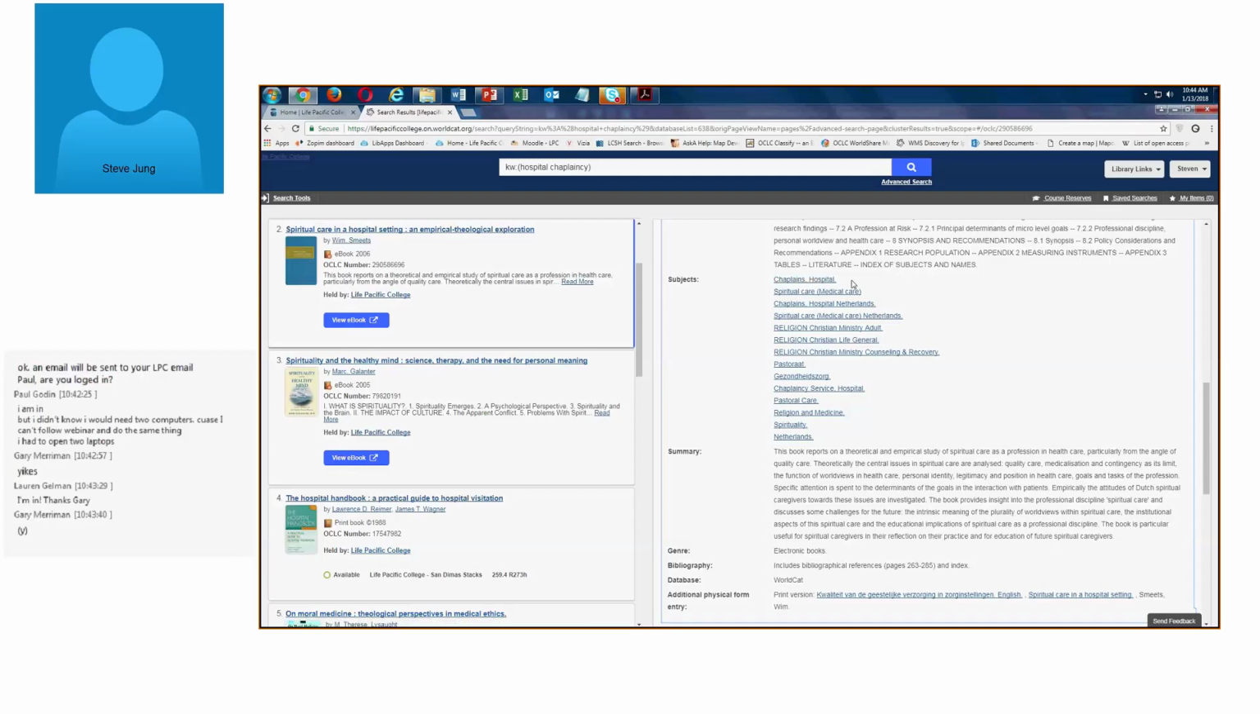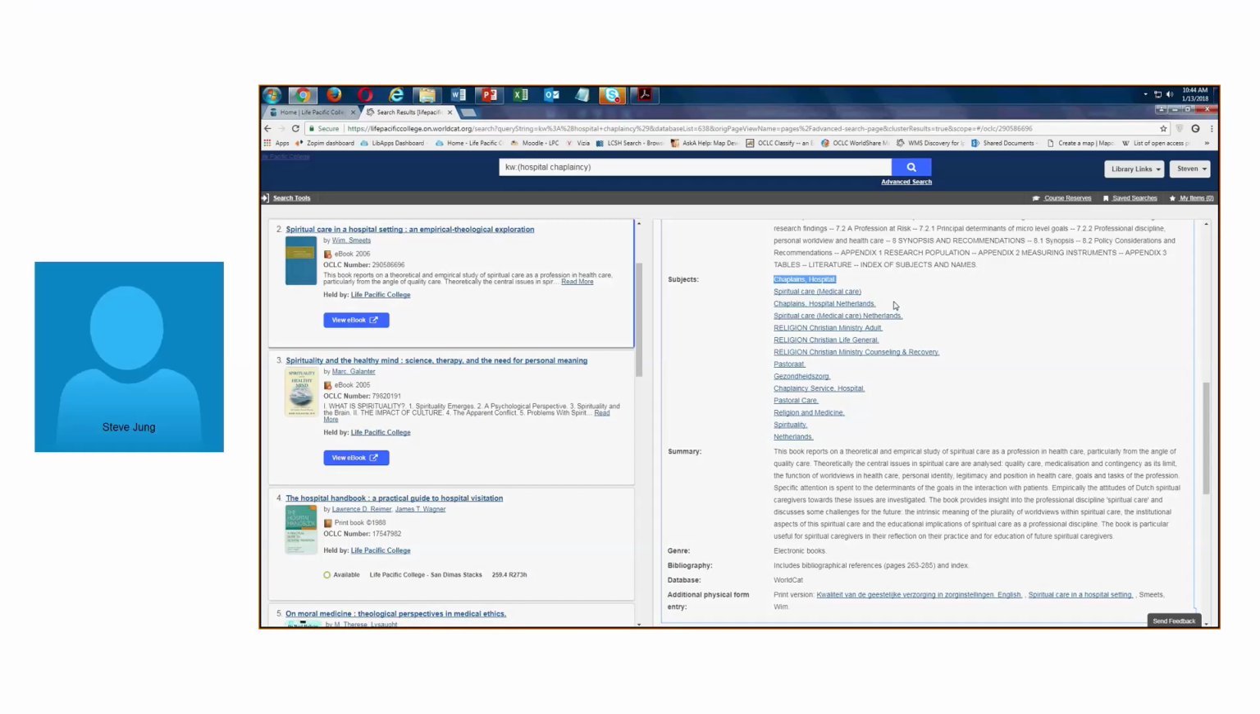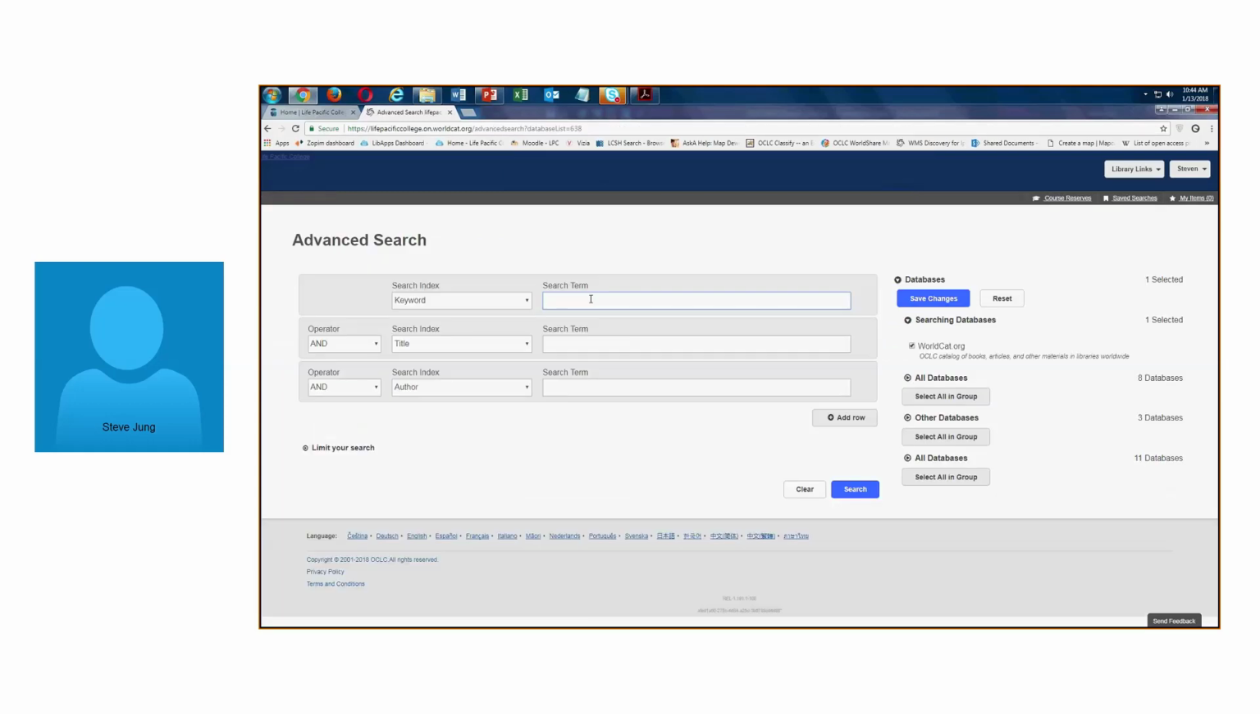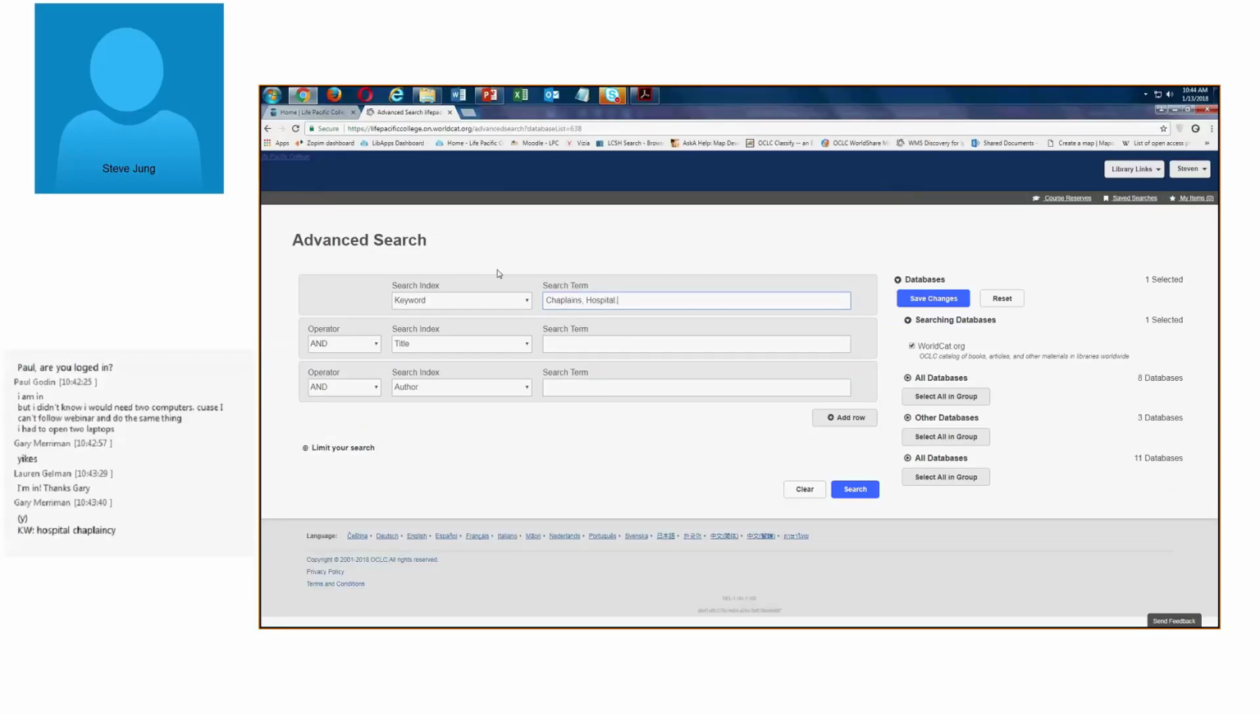Now, I can copy and paste this. I'm going to copy this, go back to my advanced search page, and paste it in there. And now in my drop-down box where it says search index, I'm no longer going to search for a keyword. I now want to change this to subject heading. So I click on this drop-down box and drop down to subject. Now that I'm ready with the official subject in there, I'm going to go ahead and click search.